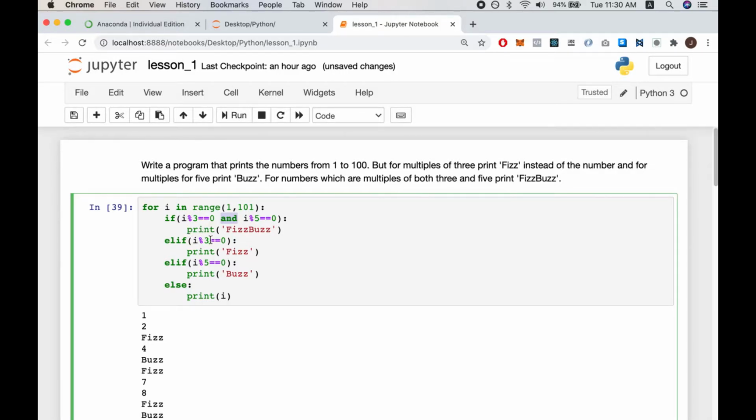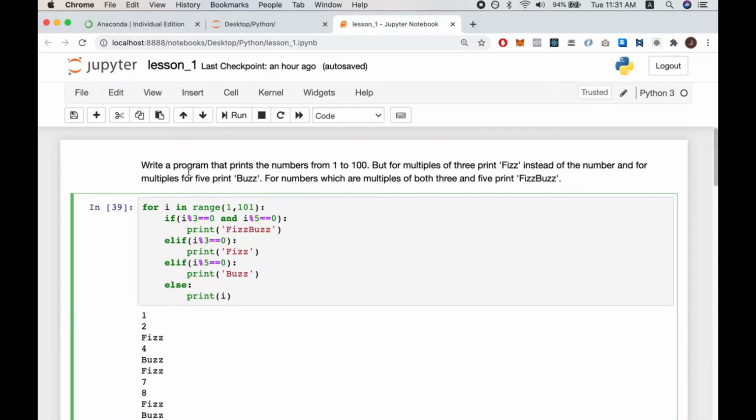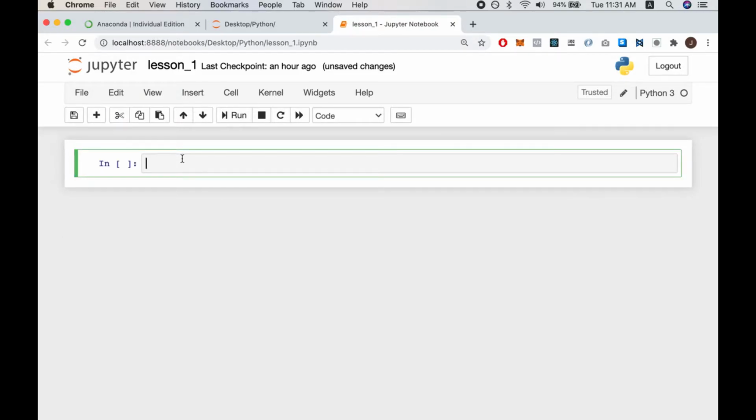If it only gives a remainder of 0 when divided by 3, but not 5, you'll print Fizz. And if it only gives a remainder of 0 when divided by 5 but not 3, you'll print Buzz. Else, only the number will be printed. And that's how you solve this question. And that's one way to use the for loop. Pretty cool, right? So anyways, I'll delete that and take a look at other examples.